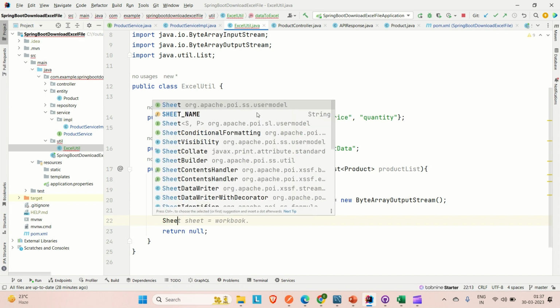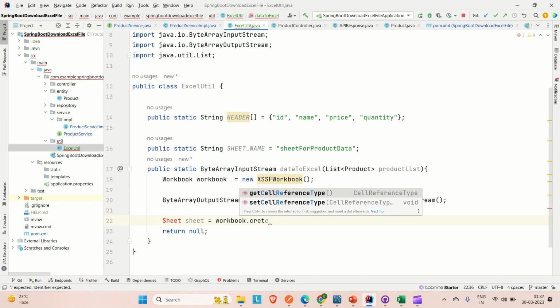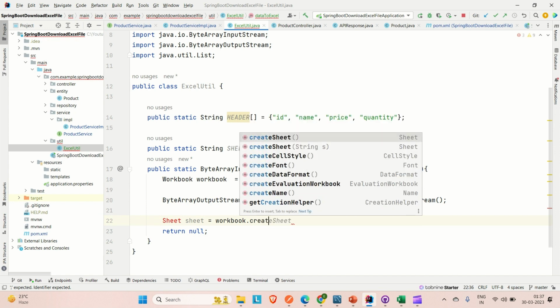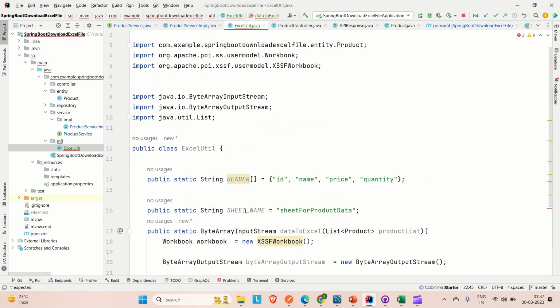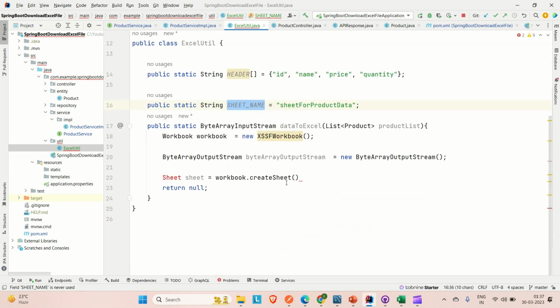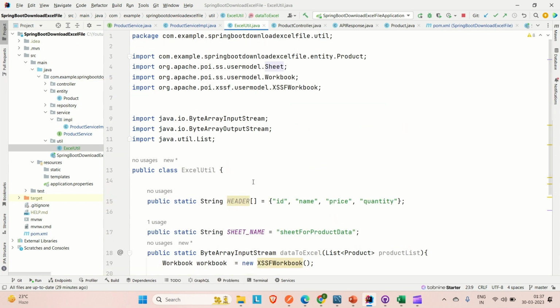Sheet, which is coming from the workbook, and we need to create the sheet here. So create sheet and then we need to pass the sheet name. So here you can see we have defined the sheet name. Just copy this first and just paste it here. Okay, let me try to import the sheet and you can see sheet is coming from the POI.